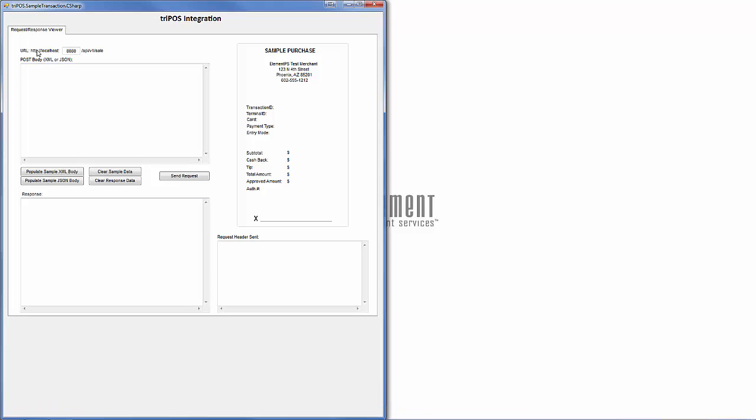And now that we've compiled our sample code, here's the form. You'll notice at the top left, hard-coded sale, the URL for TriPOS sale. Also here is the listener port. By default, it's going to be 8080. You can configure that during the course of the install or also change it within the configuration file.